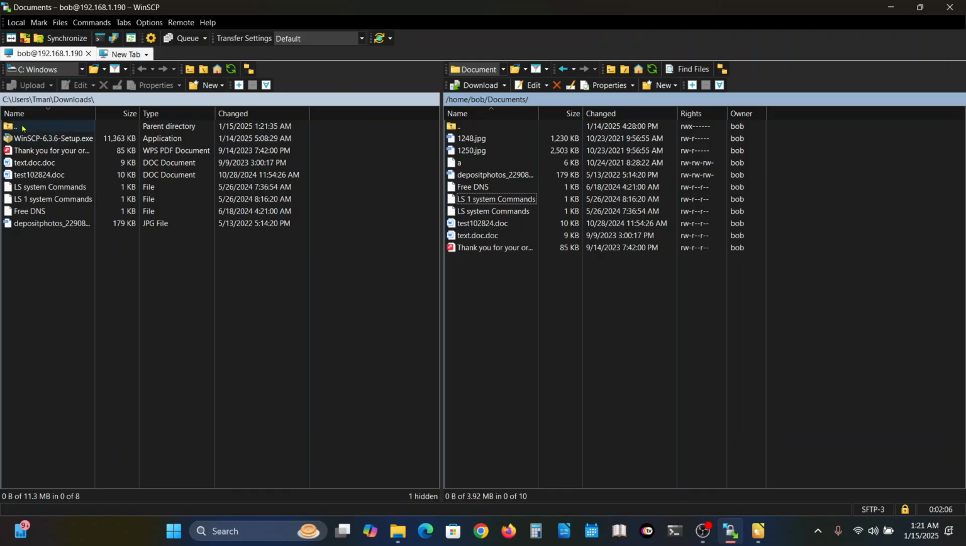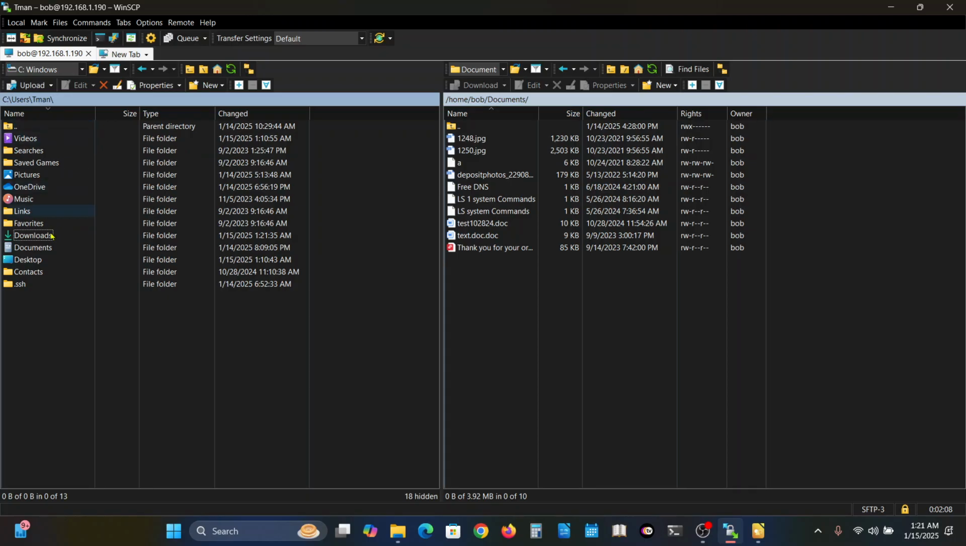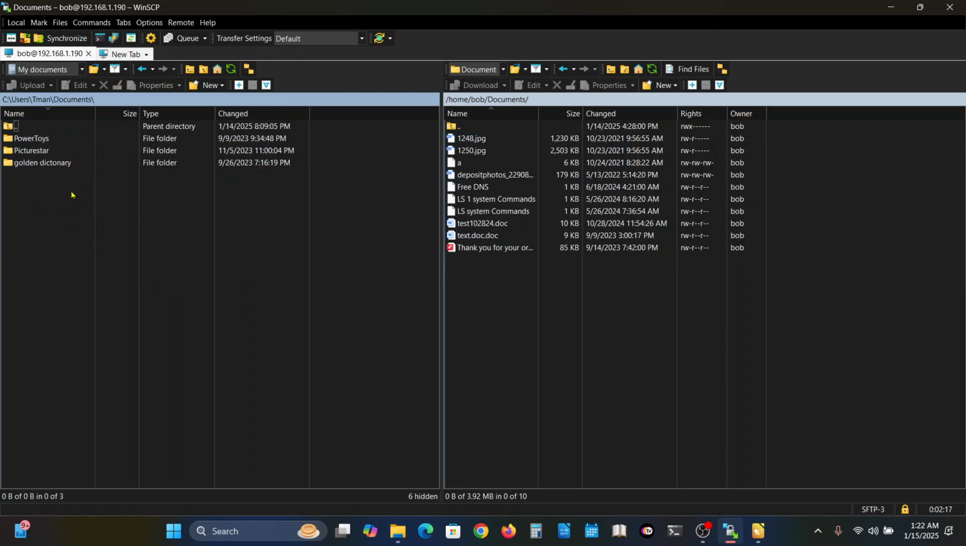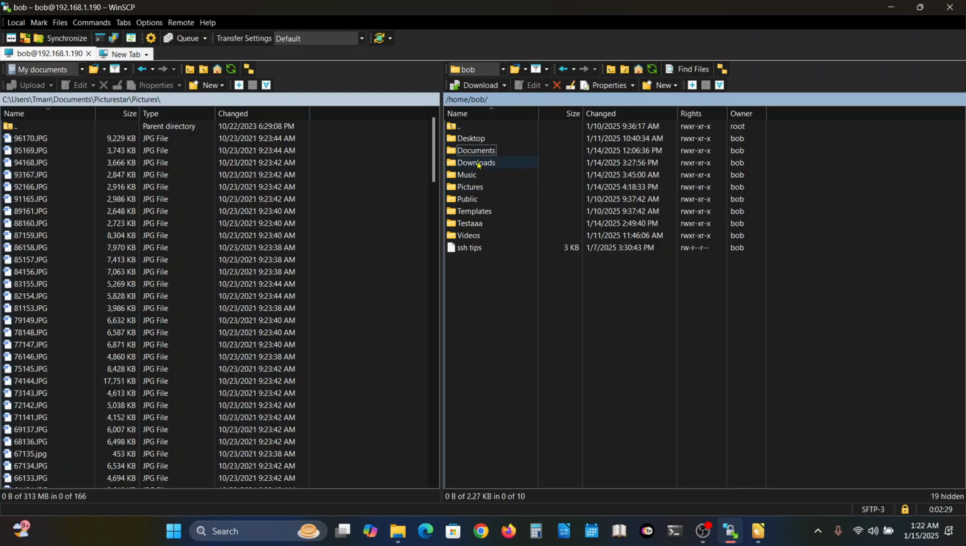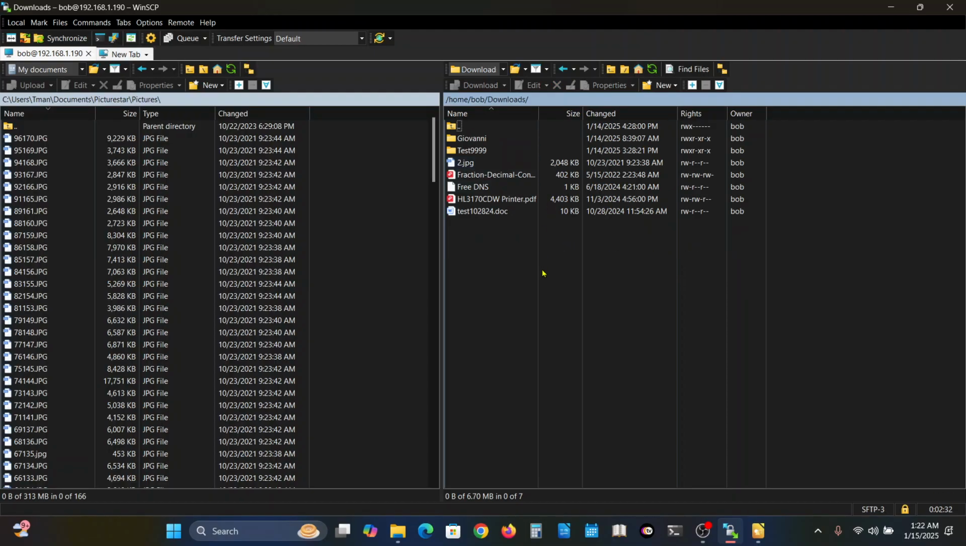I can actually go the other way, believe it or not. So I will go up to the documents folder for this user. And unfortunately it has nothing but pictures, looks like. I forgot, these are all demo machines, so I just forgot what I had on here. And where do we want to put it? Well, we can put it in the download folder.